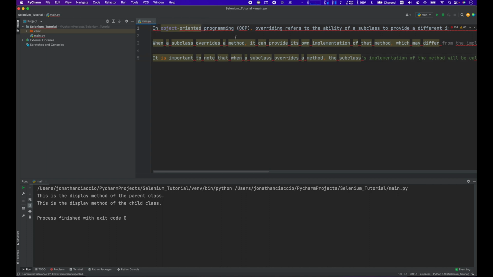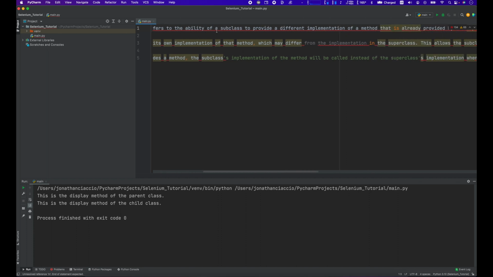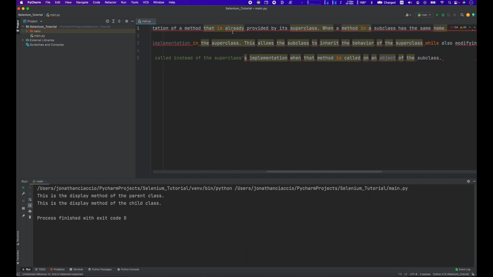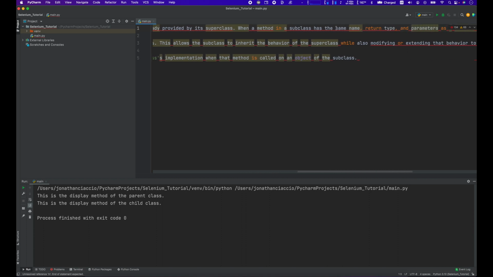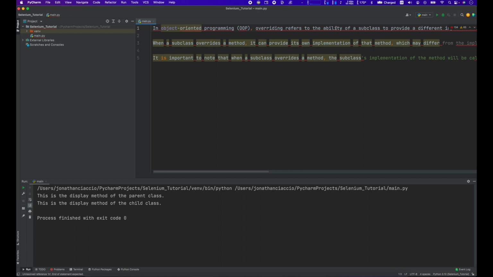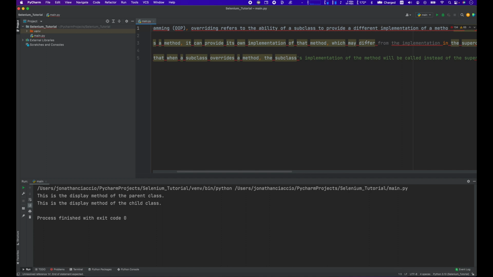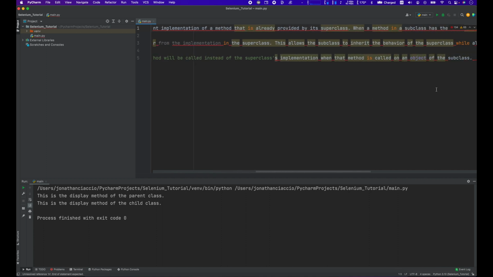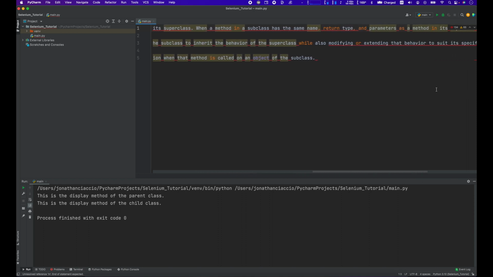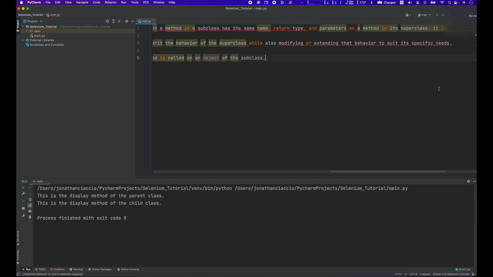In object-oriented programming, OOP, overriding refers to the ability of a subclass to provide a different implementation of a method that is already provided by its superclass. When a method in a subclass has the same name, return type, and parameters as a method in its superclass, it is said to override the superclass method. When a subclass overrides a method, it can provide its own implementation of that method, which may differ from the implementation in the superclass. This allows the subclass to inherit the behavior of the superclass, while also modifying or extending that behavior to suit its specific needs.